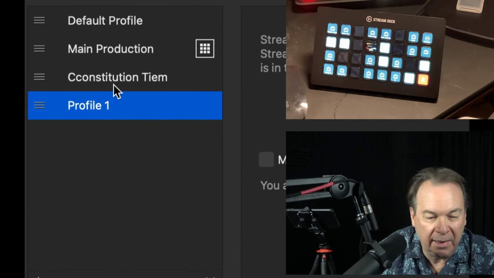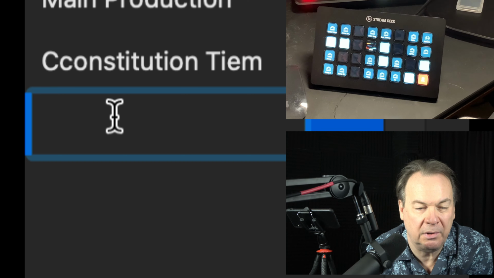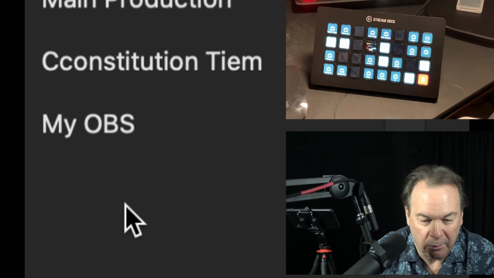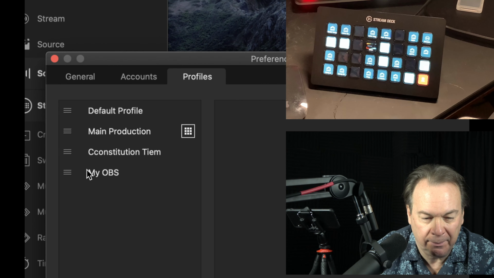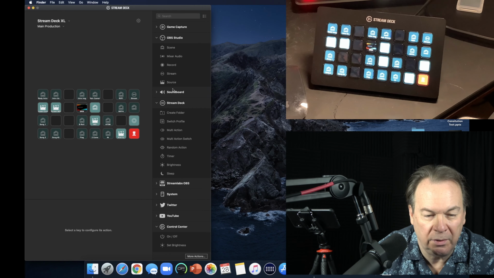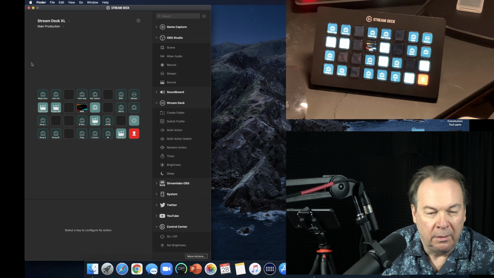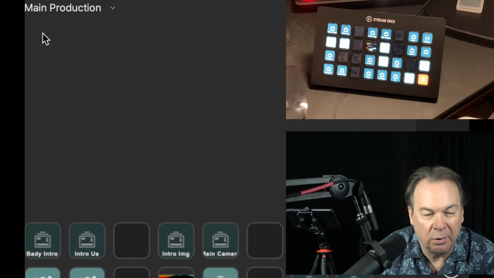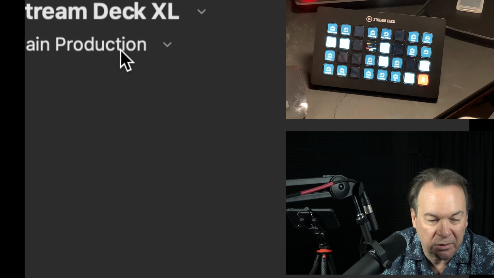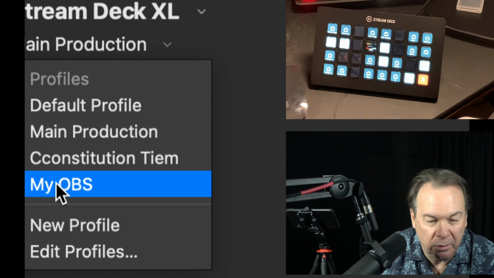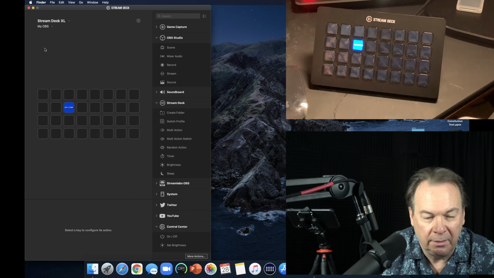Okay, let's rename this profile. I'm simply going to call it My OBS. And we'll click off, and that'll save that name. And now we can go ahead and close that configuration tool window. Next thing we'll want to do is actually select that profile to be our current profile in our Streamdeck session. So use the drop down and choose your newly created My OBS. And there you go.